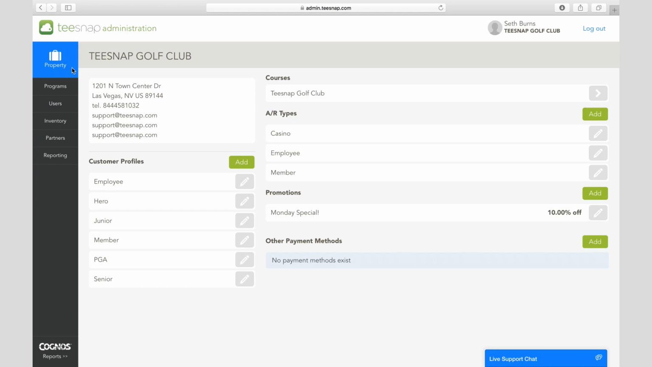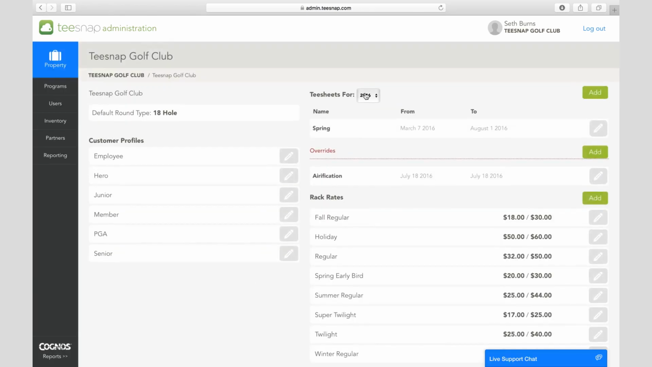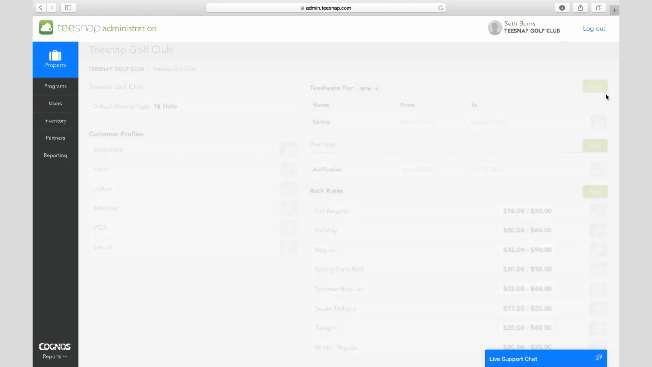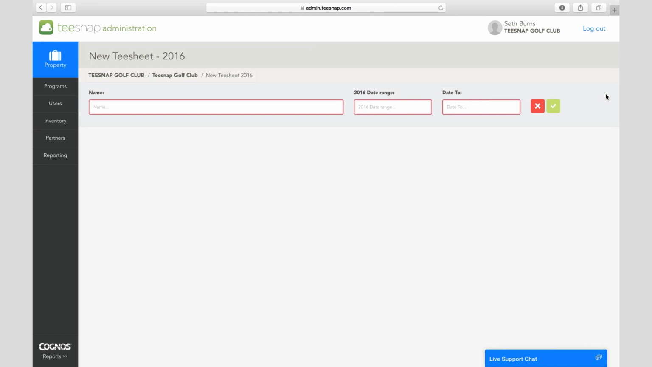To build our first tee sheet, we must be on the page for the course we want to build. For us, that's Teesnap Golf Club on the upper right-hand corner of the property page. Then we click the big green Add button in the top right corner. This is where we will name our tee sheet and set the date range.